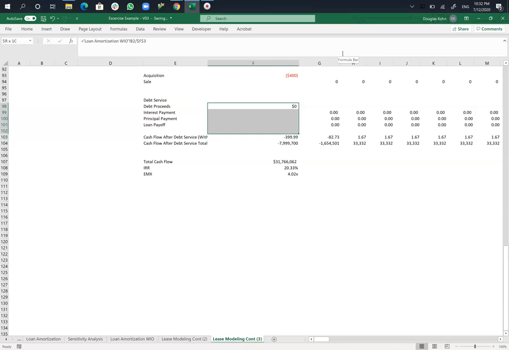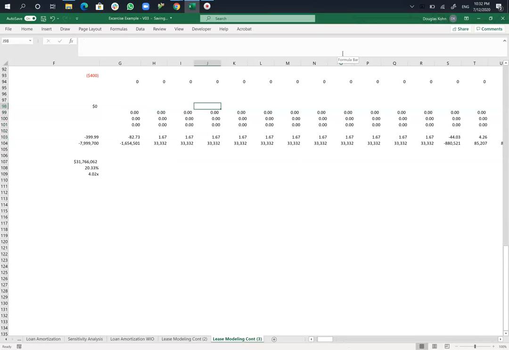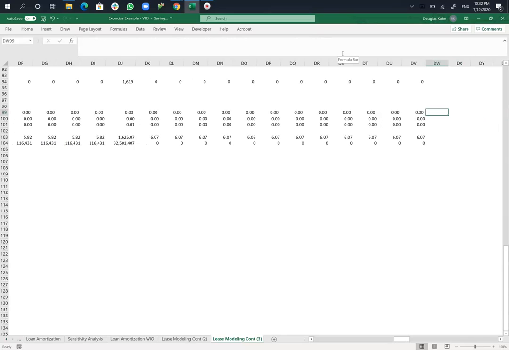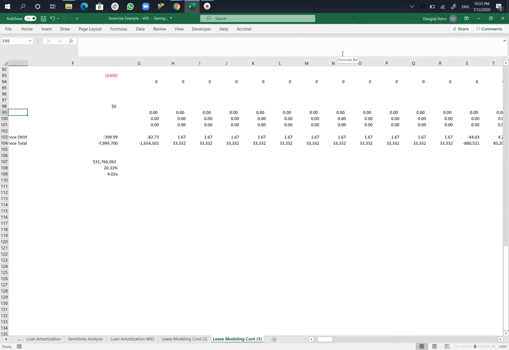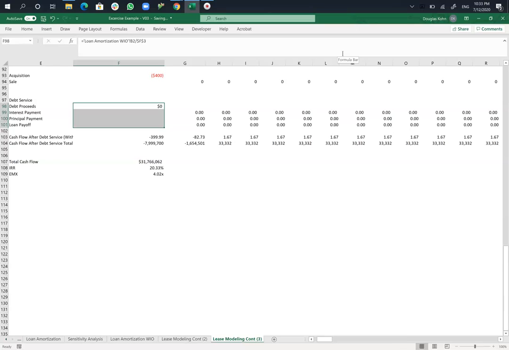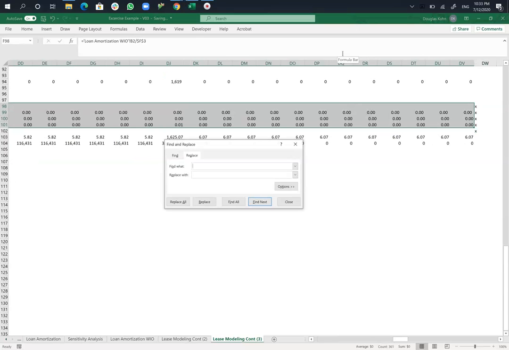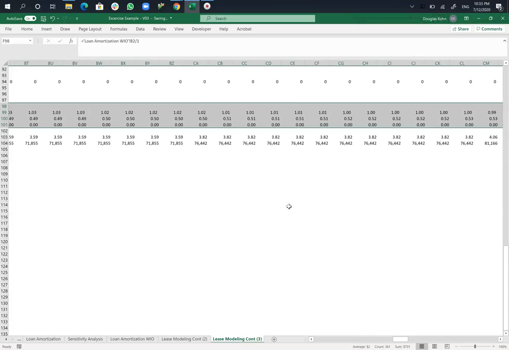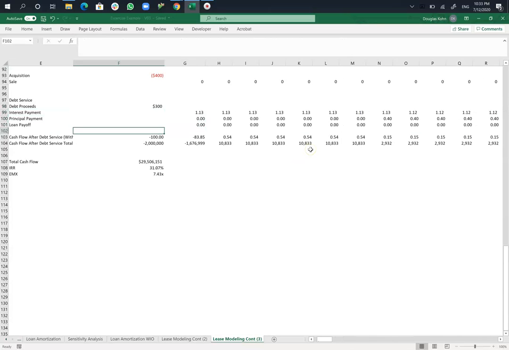Replace F3 with 1, so we get normal numbers there. And we still have approximately our same numbers here.